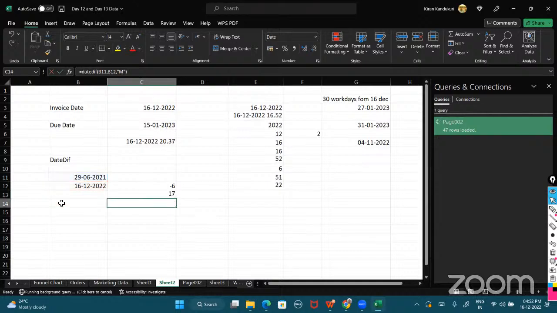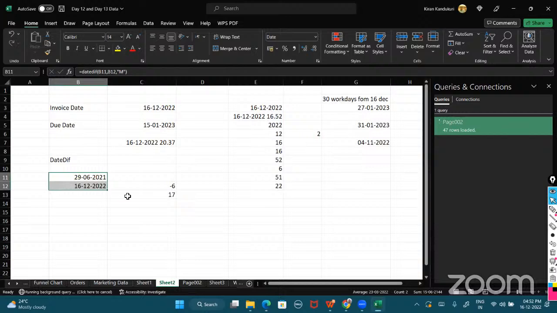So when I do this, you can see it has computed accurately, isn't it? The difference between these two in number of months is actually 17 months. This is 2021 June. This is 2022 December. So that is 17 months. I hope you got it. So that is how date diff can be used.